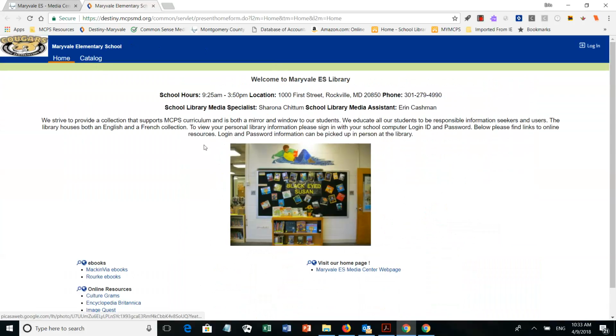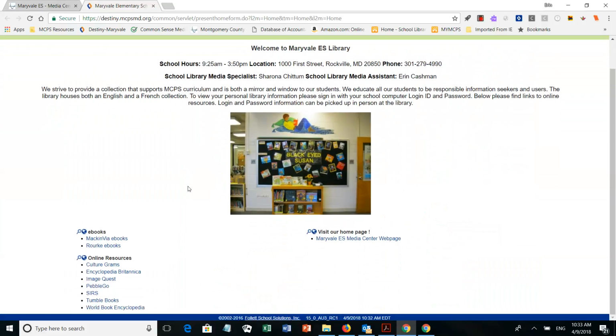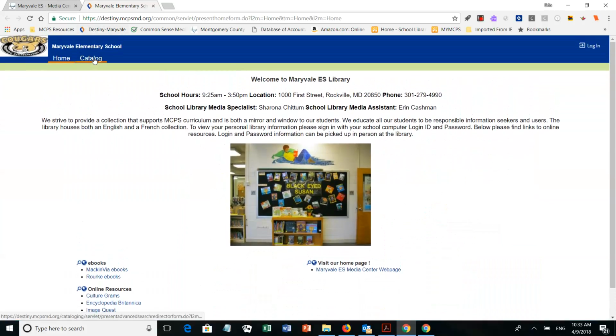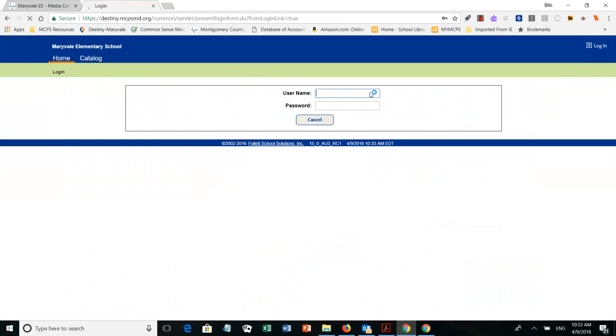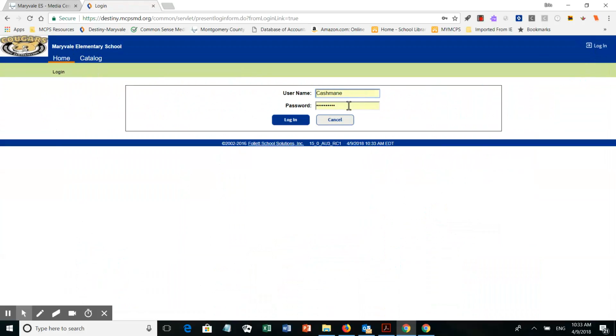And from this page, you have two options. You have the option to see this home page, which has some information on it, and you can go straight into searching the catalog. But in order to accomplish what we'd like to do today, we're going to need to actually log in. So we're going to click on the login button, and you can complete the username and password with your Outlook credentials. Mine are already preloaded, so I'm just going to click log in.